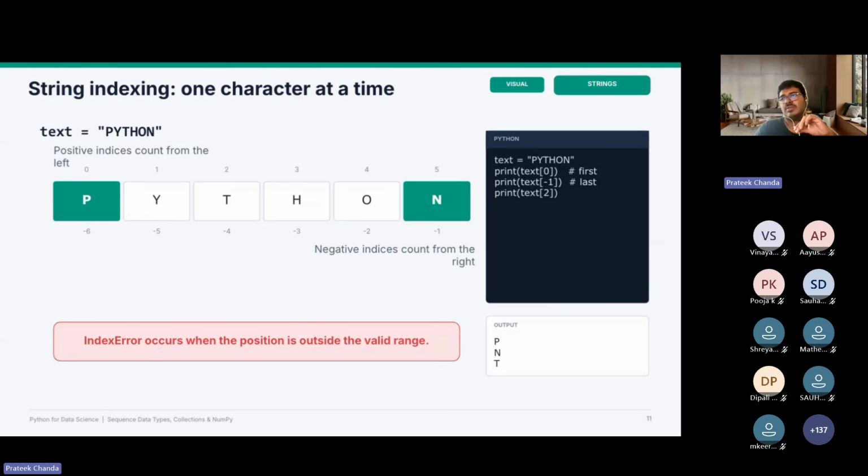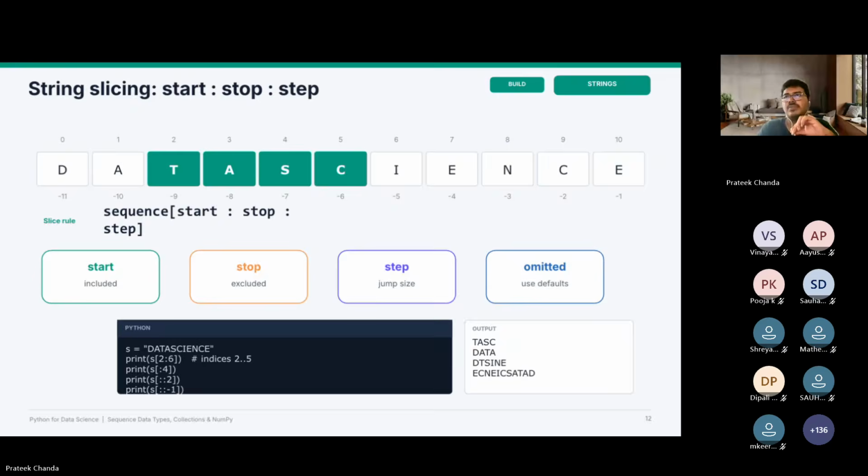You can also get a particular kind of error in Python called an index error, if the position you put in is outside the valid range. So if you put text[7], let's say, then it's outside the valid range, so it gives you an index error.